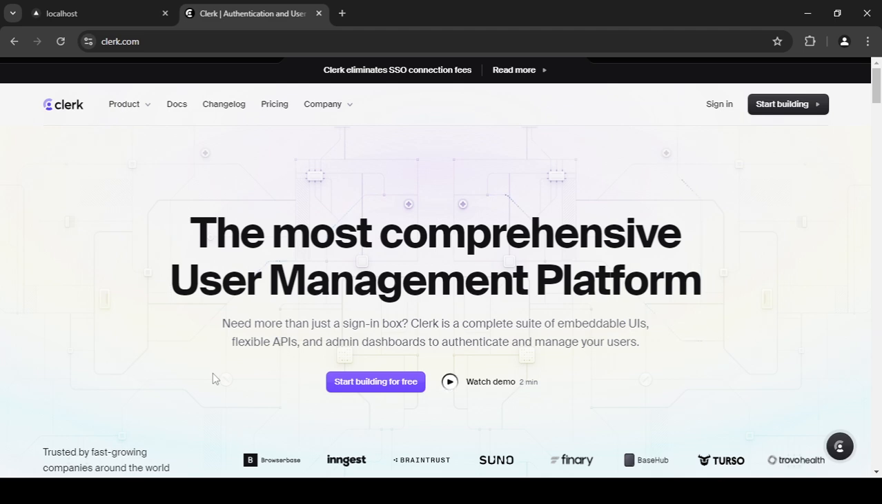Okay, so in this tutorial, I'm going to be showing you how to install Clerk in Next.js. So let's get started. So first thing you need to do is create an account. Okay, to do that, just go into this, sign in.